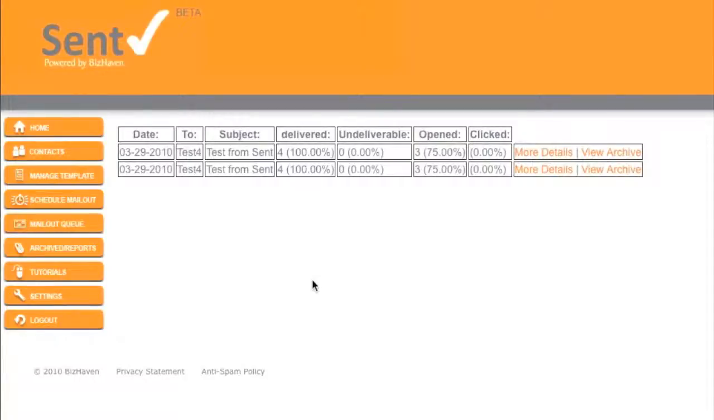On this particular page, you'll see a brief overview of those particular email statistics of specific lists that went out. Here we sent 2 out on the 29th. Both were test 4. You'll see the date, the to line, the subject line, the deliverable rate, the undeliverable rate, as well as the open and click percentage rates.